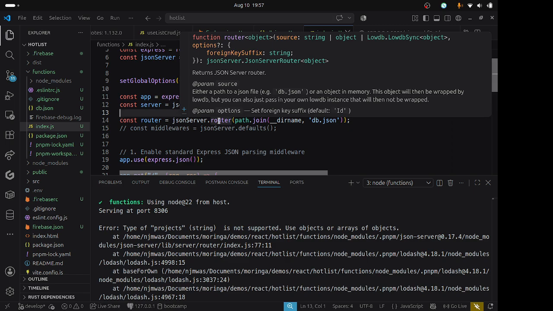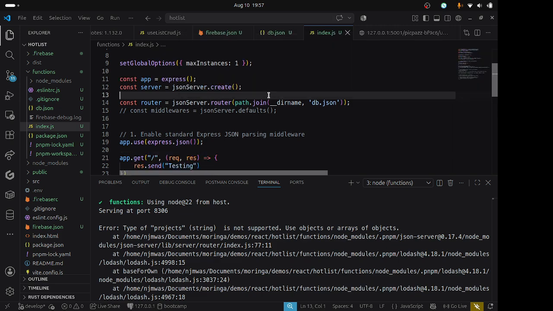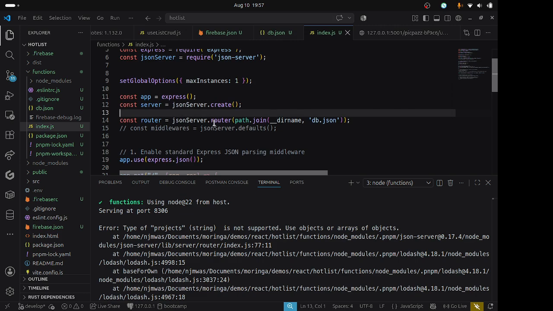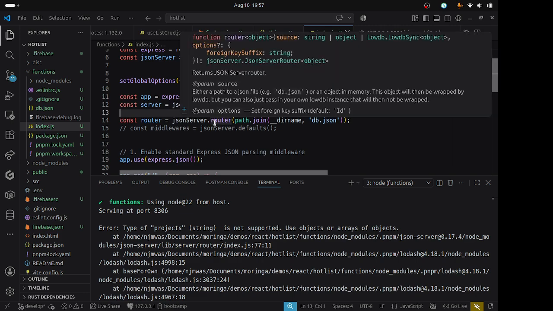The foreign key suffix, either a path to a JSON file or the object in memory, will then be wrapped by. So could we be missing out on the router bit?